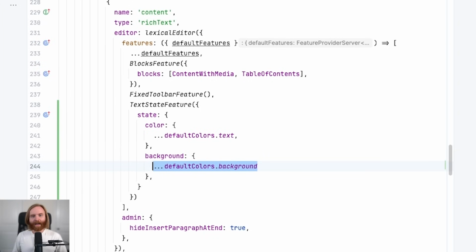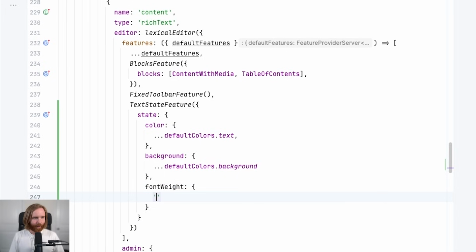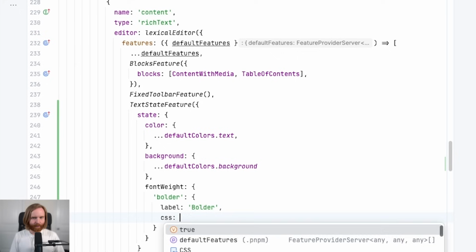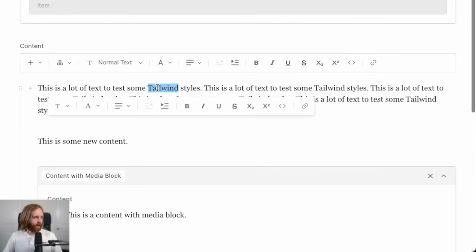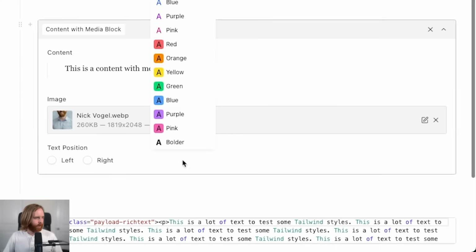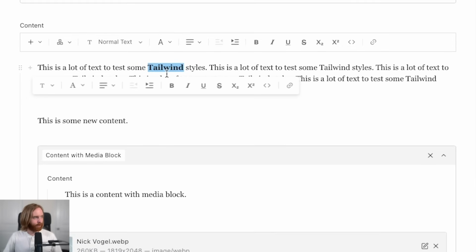Now, what if we wanted to add a font weight state to apply different font weights in our text? Well, you could add a state key called font weight, and we'll define it as bolder, give it a label of bolder, and then a CSS object of font weight bolder. So now I can save our config and refresh, and then I can see in my dropdown now, we have bolder show up at the bottom of the list. If I select it, I can see the styles applied as well. You can do the same thing with any state key you would like to use.